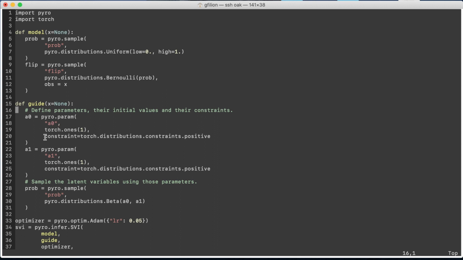And finally, I define the constraint that applies to it. So this is constraint equals torch.distributions.constraints.positive. It happens that for the beta variable, we can only have positive parameters. So this ensures that Pyro is not going to try some negative values for which the distribution is not defined. We also define A1 here, which is pretty much the same as A0, same initial values here, and we just register it as A1. Once this is done, we specify how we want to sample prob in the posterior distribution.